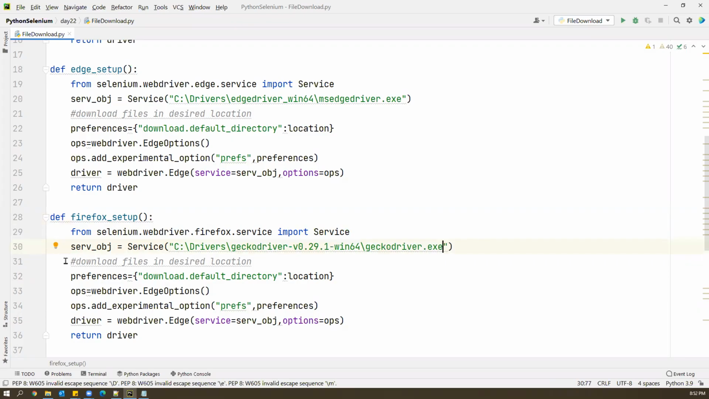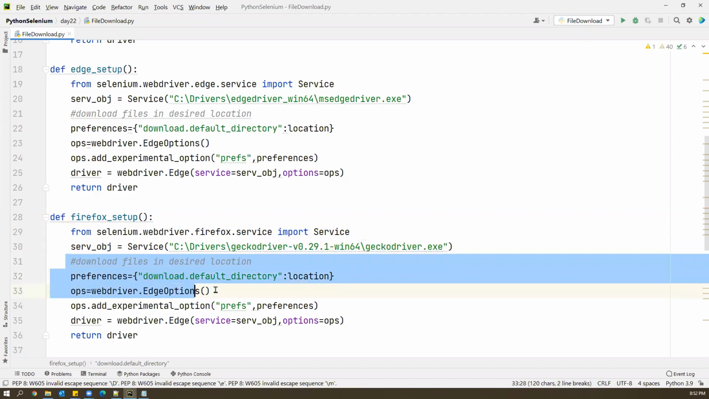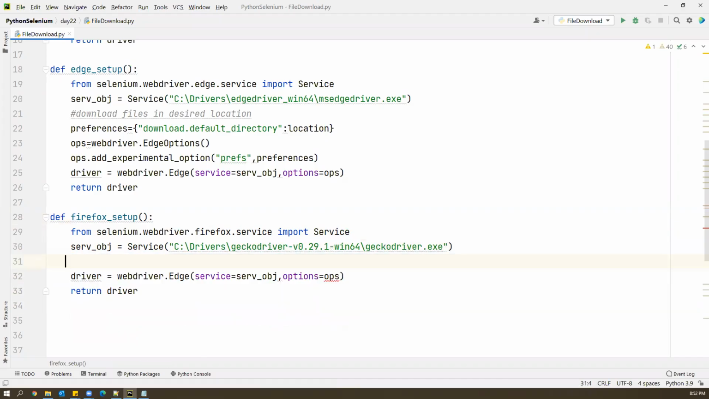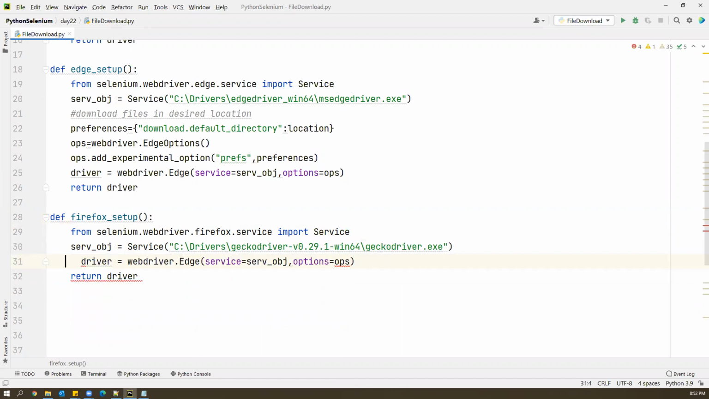Okay, for downloading files in the desired location, these things won't work. I'm removing this code because for Firefox we need to use some other methods. And this piece of code we know already. We got the service, we specified the location of Gecko driver, and this service object we specified. You can remove this option. These are the default settings we have done so far; we have seen this earlier also. For Firefox browser, we have imported this service, specified the location of Gecko driver, and then created the Firefox driver object, stored it into driver, and the driver is returned.